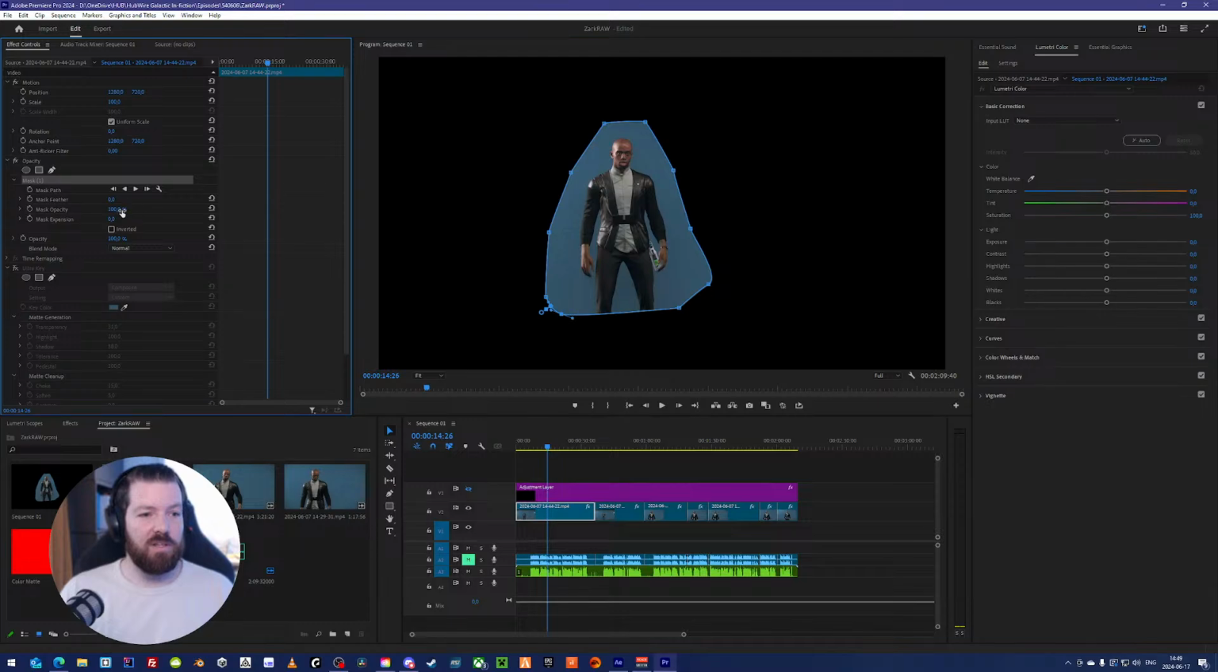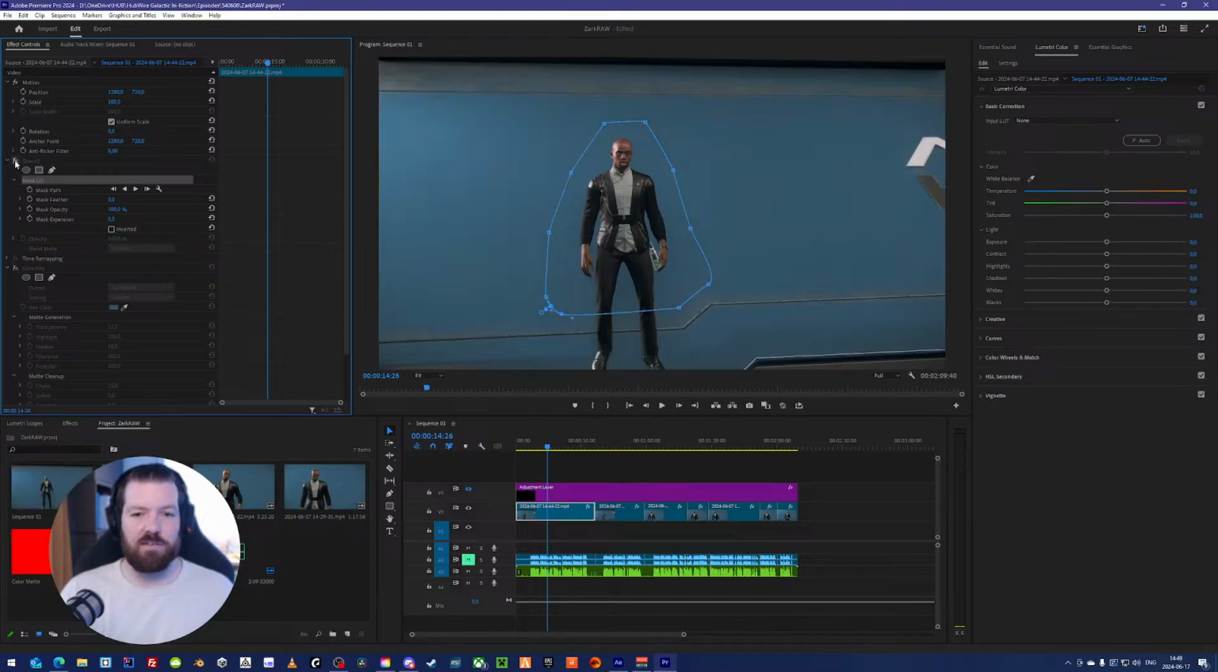If I remove the masks here, you can see him standing on the AeroView hangar roof or overpass. I don't know what to call it.